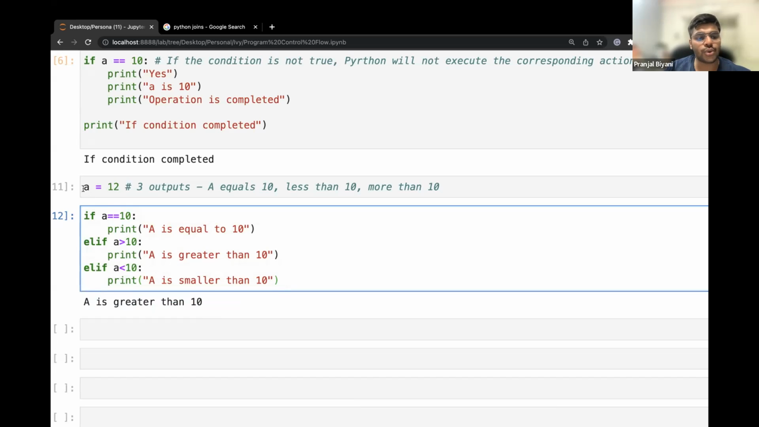I'd like everyone to quickly write this out on your notebooks as well, just for practice and understanding the syntax. So quickly, guys, I'll give you all 2 minutes. Write down this code and test your code for values equal to 10, less than 10, and greater than 10. Okay.